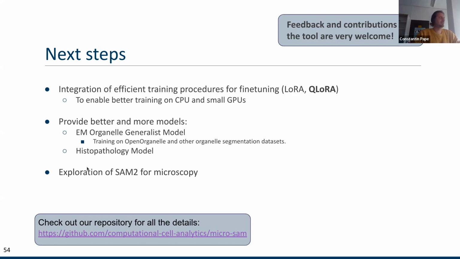But of course, we are not really done with this, and are still trying to improve the tools, make them more user-friendly, and improve the segmentation performance. The things we're working on right now are integrating more efficient training procedures to update this user-based fine-tuning. These are parameter-efficient fine-tuning techniques called LoRA, QLoRA, and a couple of others that we're currently investigating, and these should hopefully enable better training on CPU and also on smaller GPUs.